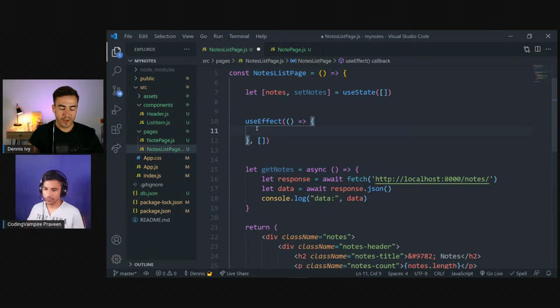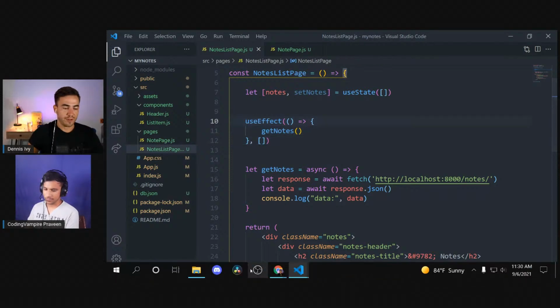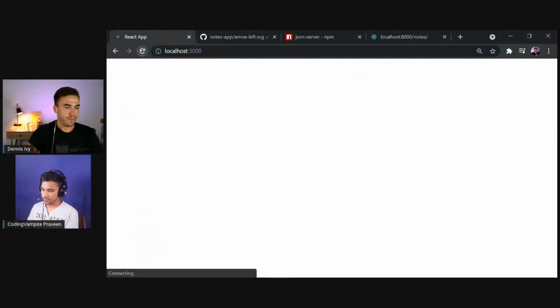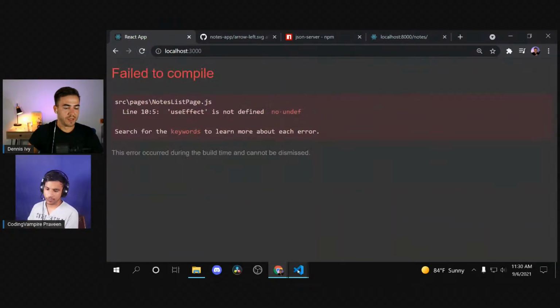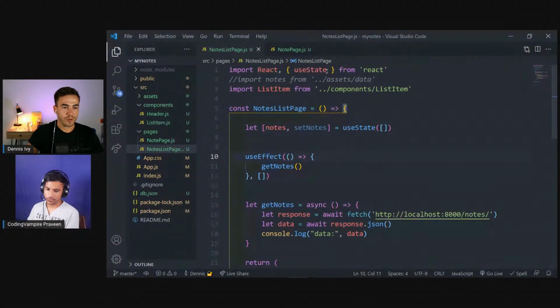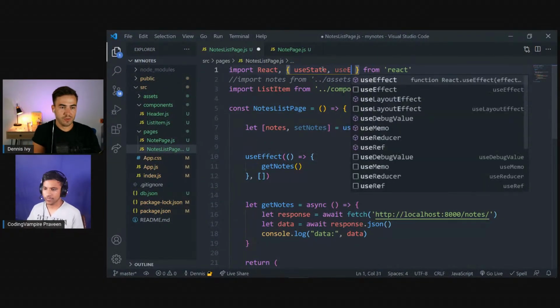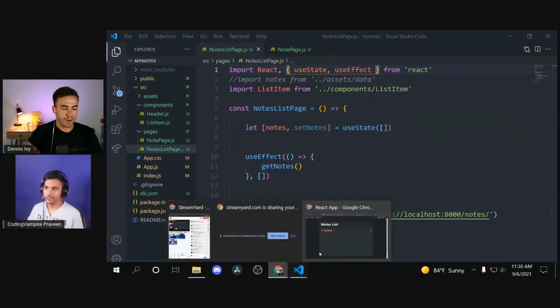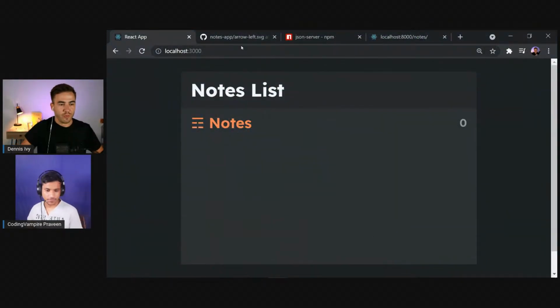So this is where useEffect comes in. So this is going to represent our lifecycle methods. So I'm just going to trigger getNote when the component first loads. So if I refresh that, useEffect is not defined. I forgot the import. We also need to import that, so useEffect. All right. So here we go.